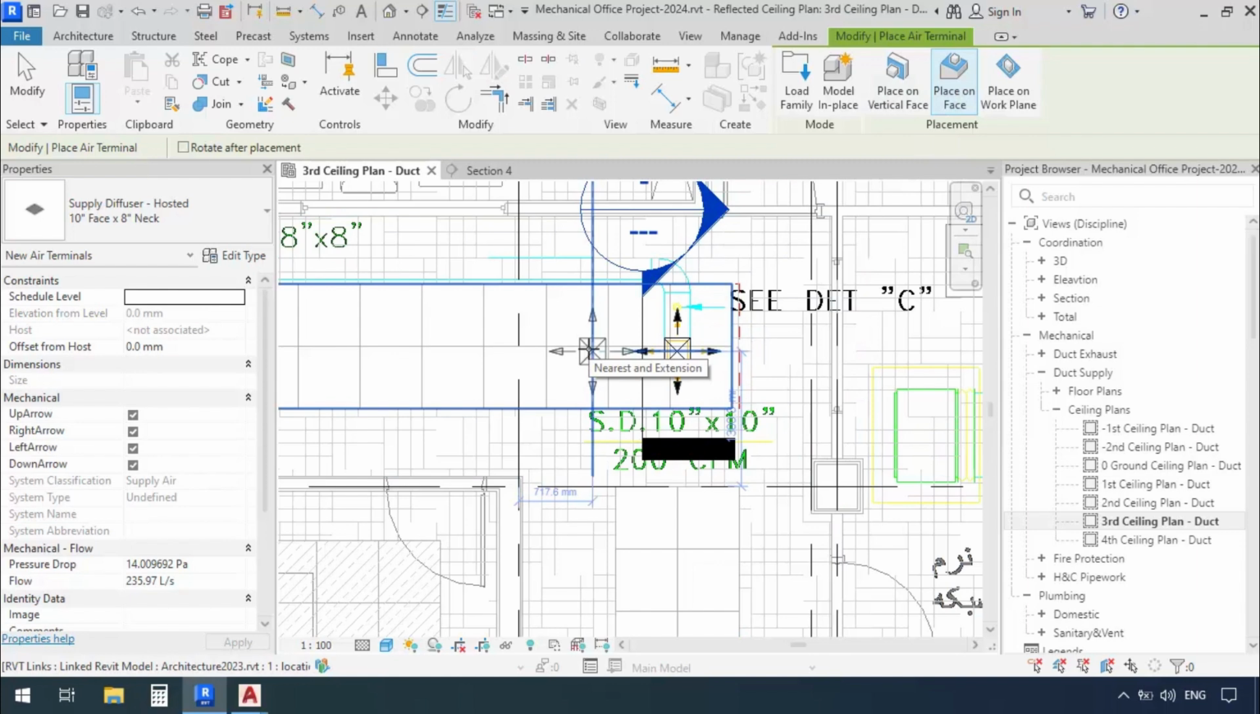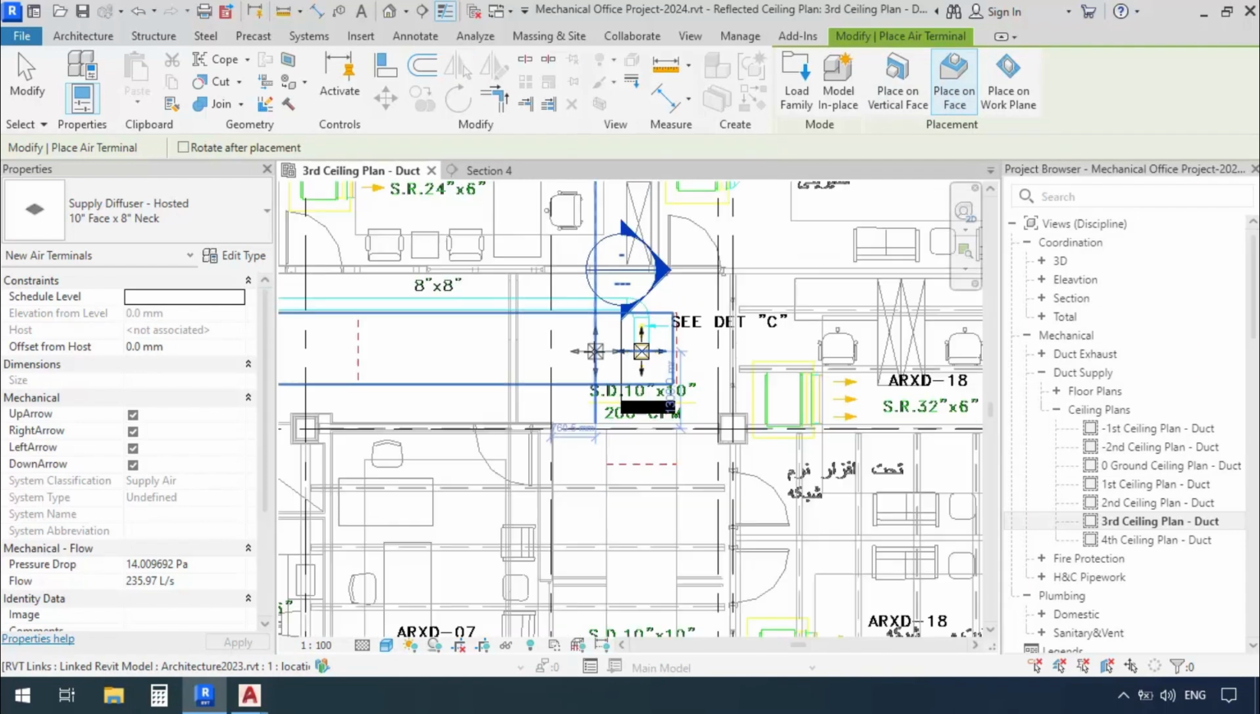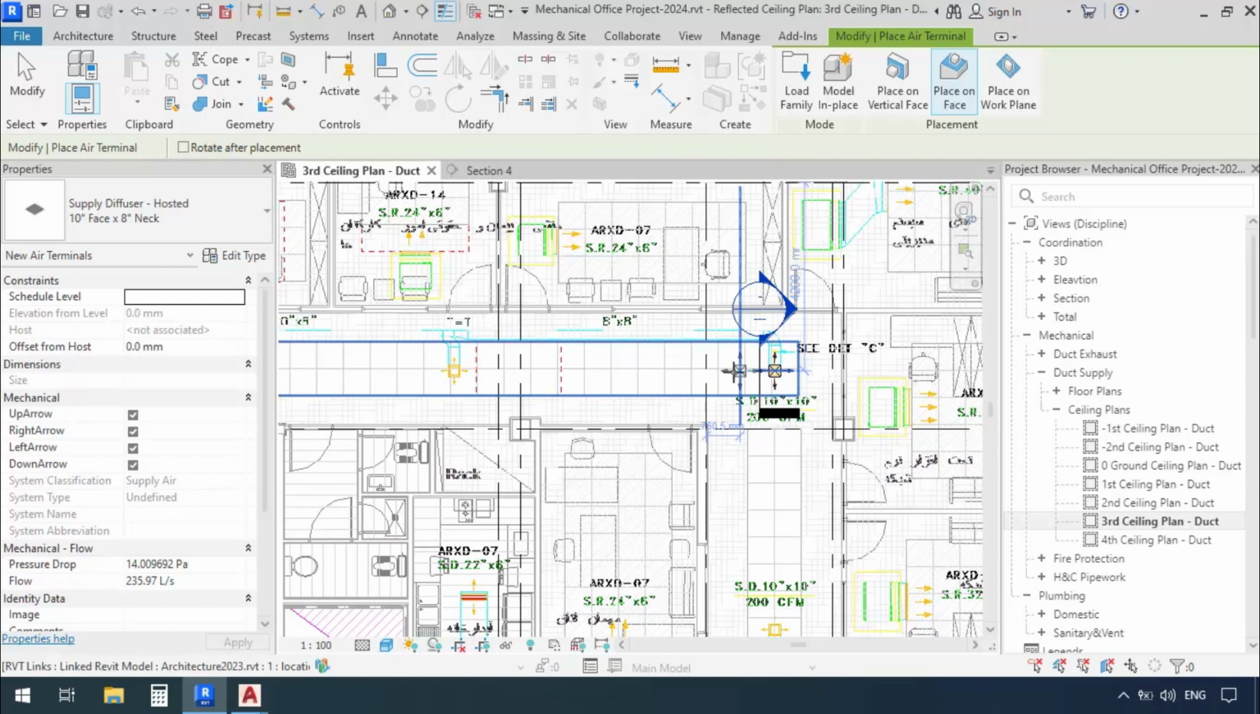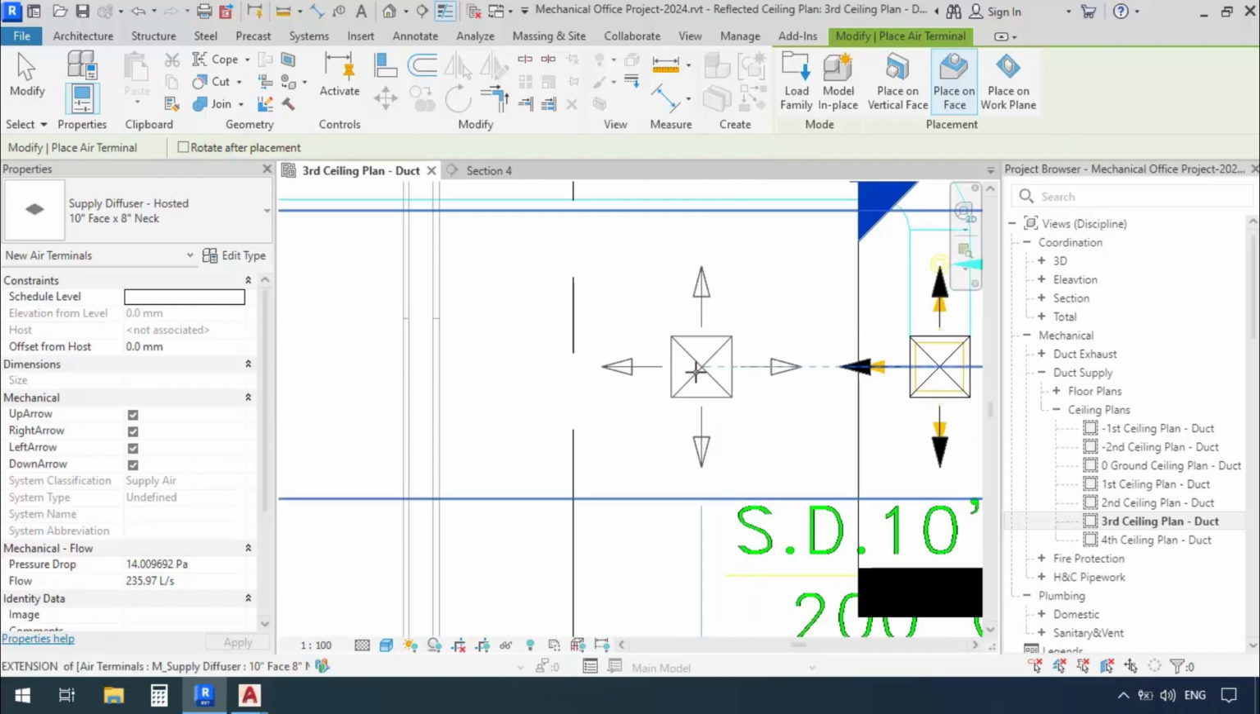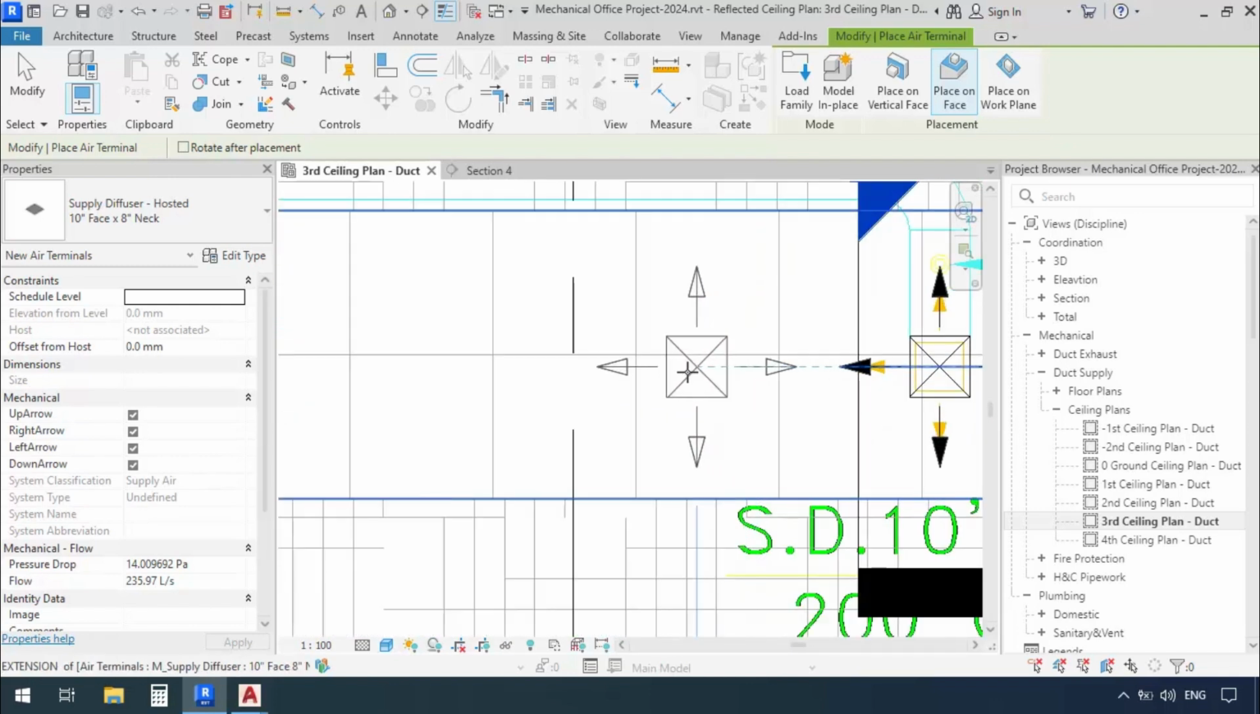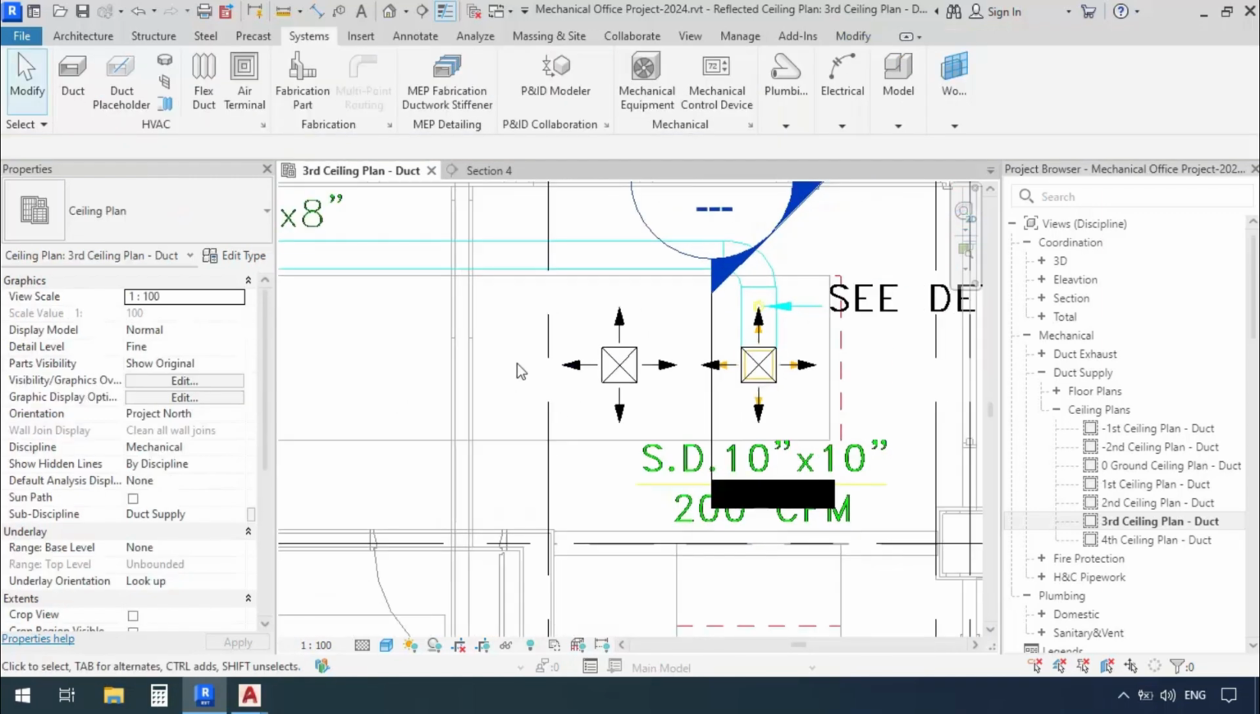Now we're going to go to the drawing area, and as you can see, the surrounding of the false ceiling becomes highlighted. This is just indicating the face for you. Now we're going to click, then our family places exactly on the false ceiling.